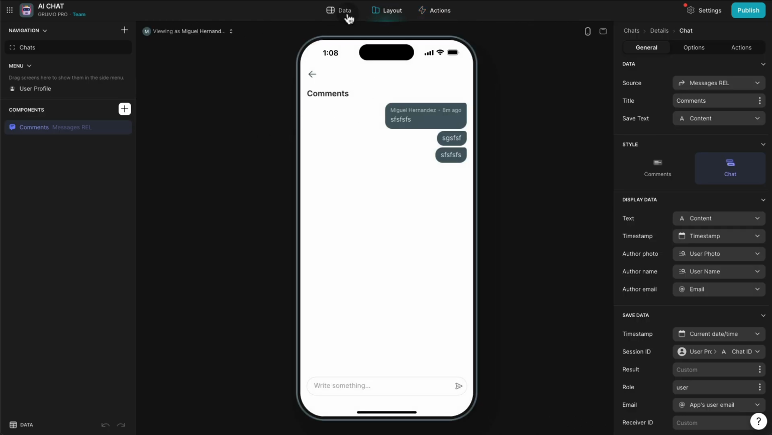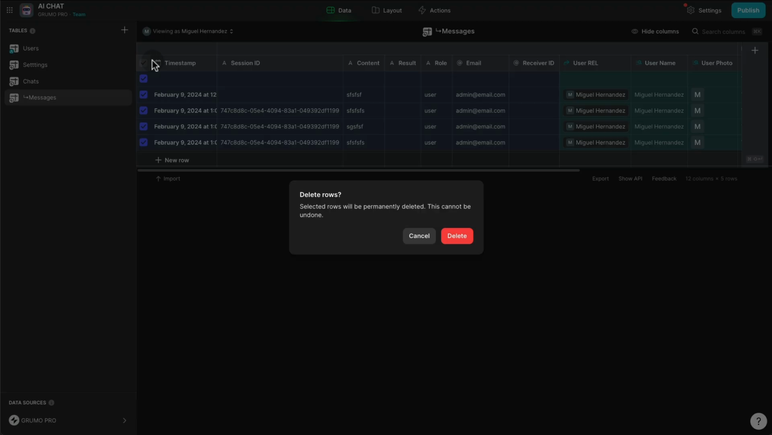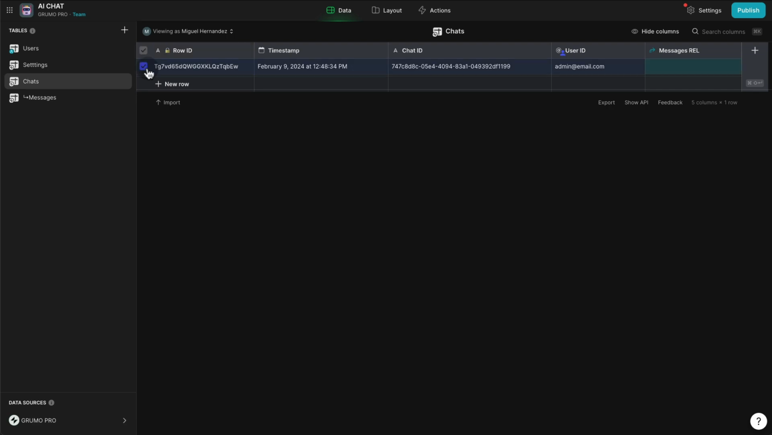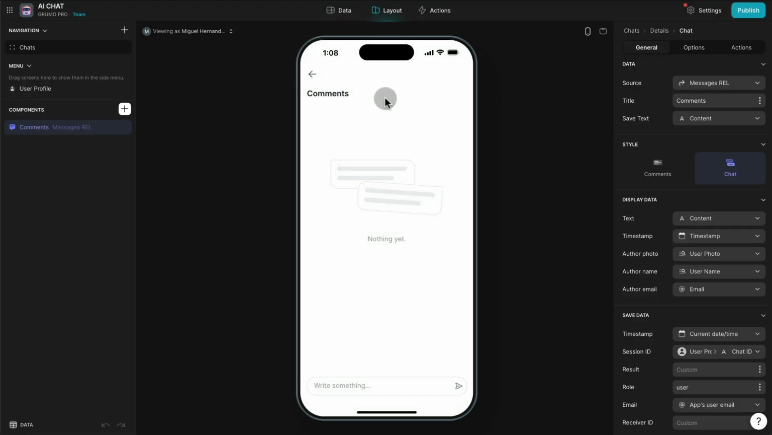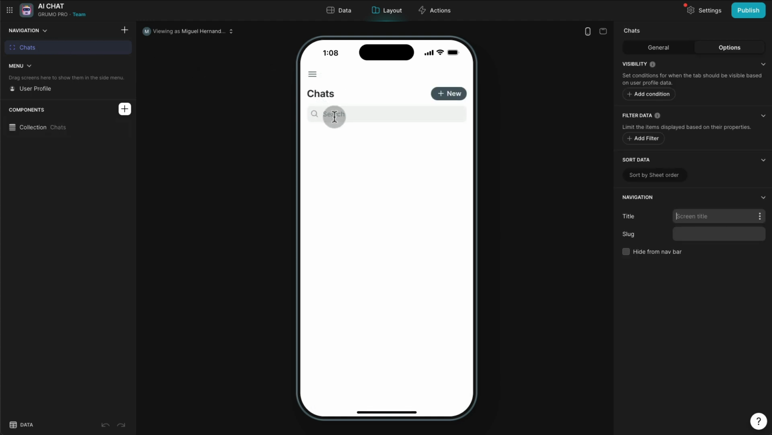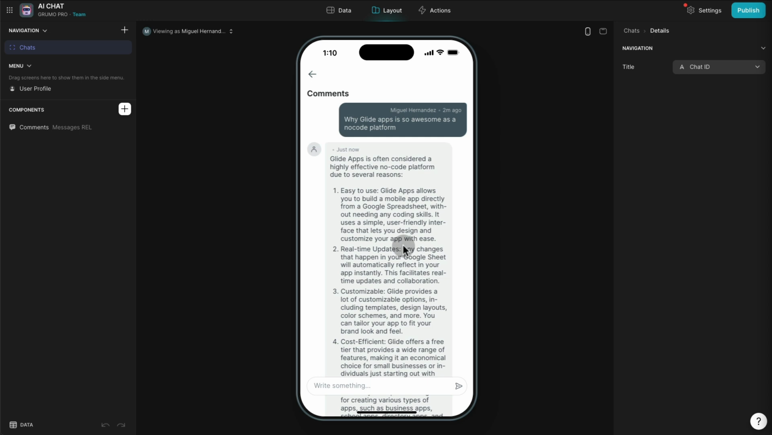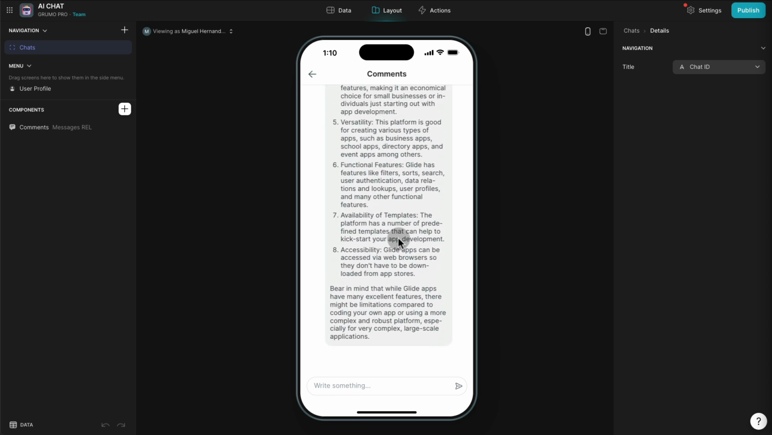So what I'm going to do is start from scratch. Okay. I'm going to delete all the messages, and I'm going to delete this chat. And let's pretend we're going to have our first conversation here, our first little chat with OpenAI. Okay, so I click new. That takes me to a new chat, and I can say, why Glide Apps is so awesome as a no-code platform. Click send, and boom, we did get an answer from OpenAI.